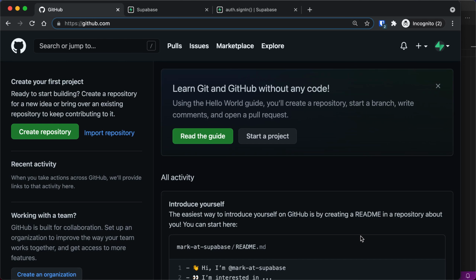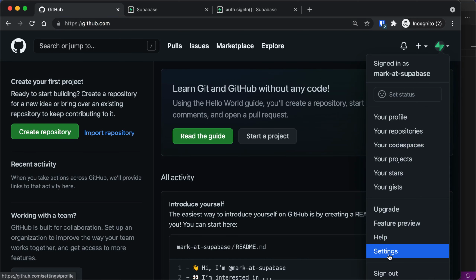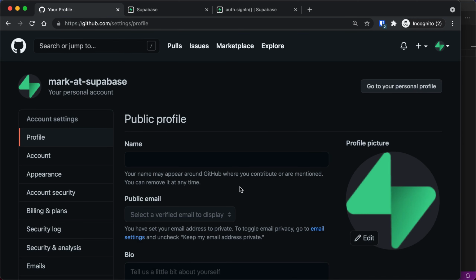Okay, let's set up GitHub authentication for our Supabase project. So we're going to start by going to GitHub. Make sure you're logged into GitHub. Once you're logged in, click on your avatar in the upper right and then scroll down to Settings. Click on Settings, and then over on the left you're going to scroll all the way down to Developer Settings and click on that. And then over on the left you're going to click on OAuth Apps.